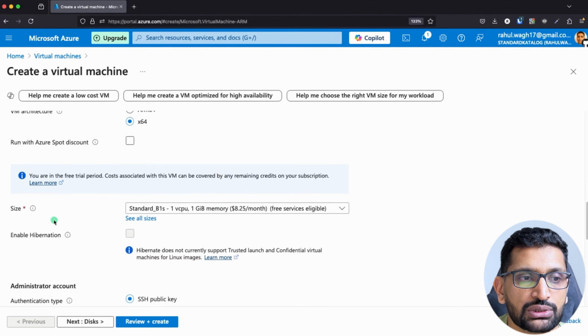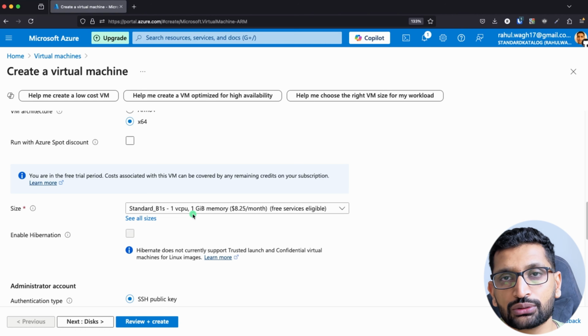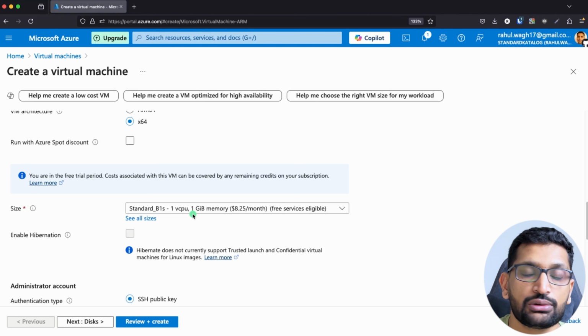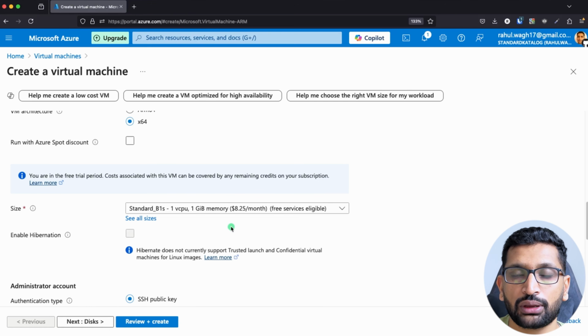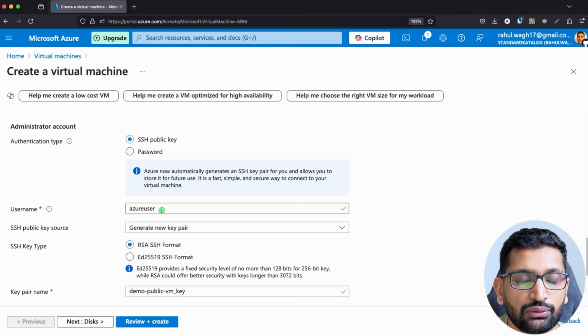Okay, so here I'm just gonna stick with the size. I'm just gonna stick with this one because I don't wanna consume a lot of resources, which will incur a lot of bill to me. So I'm just gonna stick with a very minimal CPU, memory and storage configuration over here. I'm not gonna enable the hibernation. I'm just gonna stick with the default one.